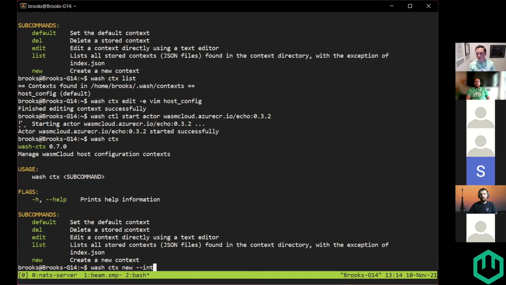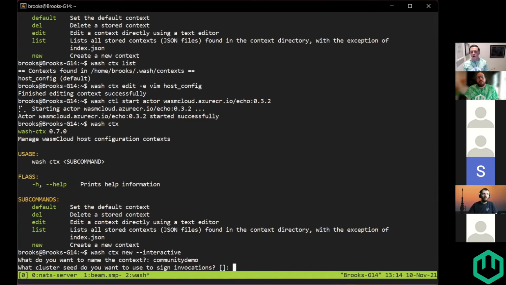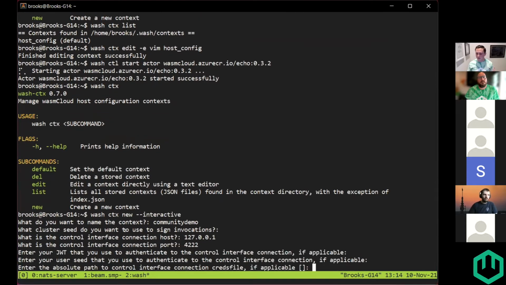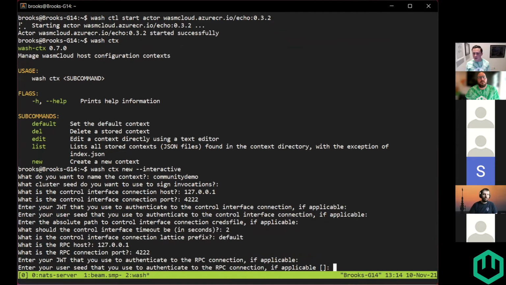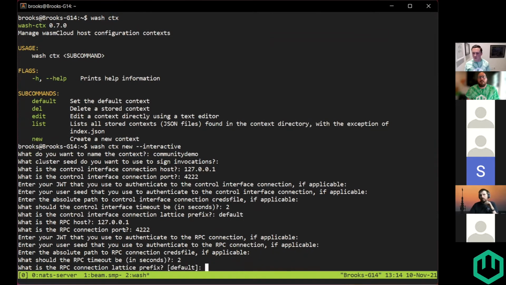So we have a new command, and we have a nice interactive flag that will prompt you for everything you need for a context. I can call it something like community demo. We can input a cluster seed for signing invocations, or change different parameters for our control interface connection, our RPC connection, things like that. If you just enter all the way through, it'll give you the default context.